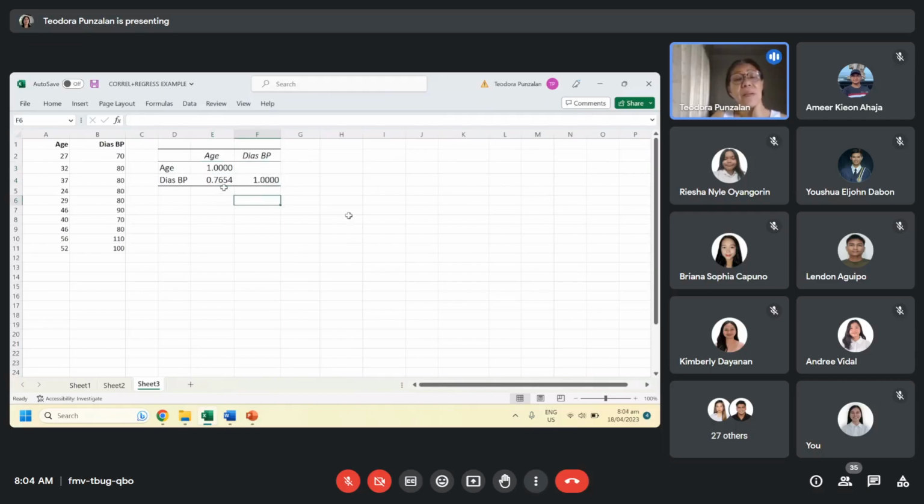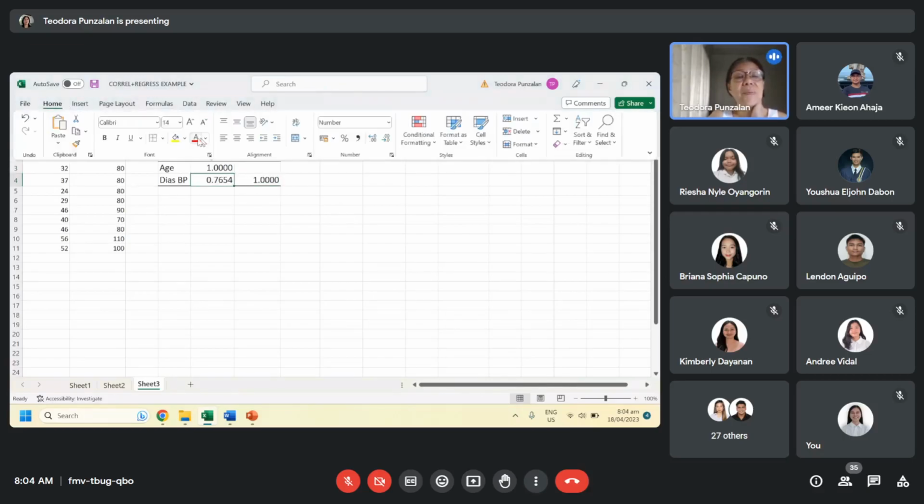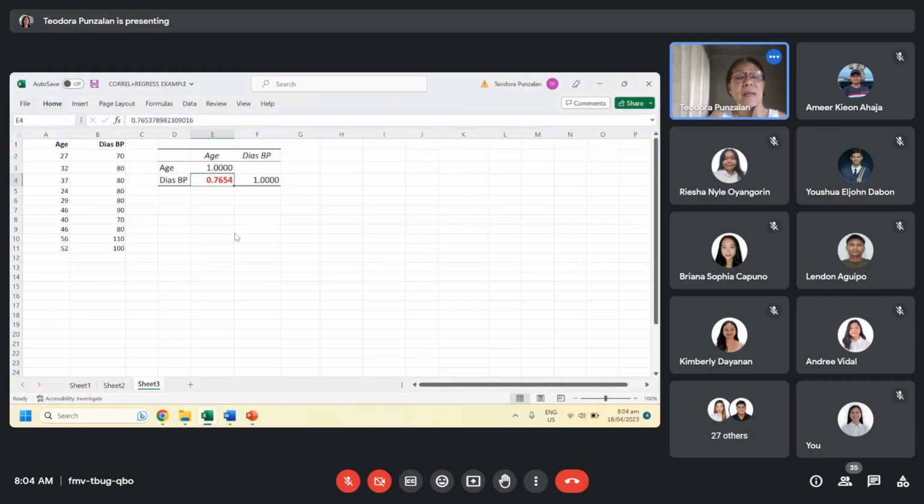So this is now what we call your correlation matrix. But this is size 2 by 2. You know why 2 by 2? Because you have two variables. Now, expectedly age correlated with age is 1. Diastolic BP with diastolic BP is also 1. Now, age with diastolic BP or diastolic BP with age has a correlation coefficient of 0.7654. So what is the correlation between these two variables?